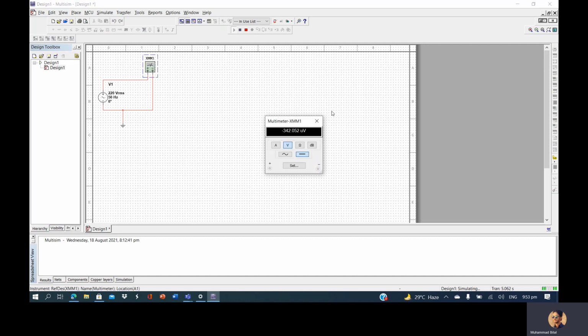We will double click on the multimeter. We can see that it is on DC mode, so we will convert it to AC mode. Here it is displaying 220 volts on the multimeter. So it is working properly and all connections are good.